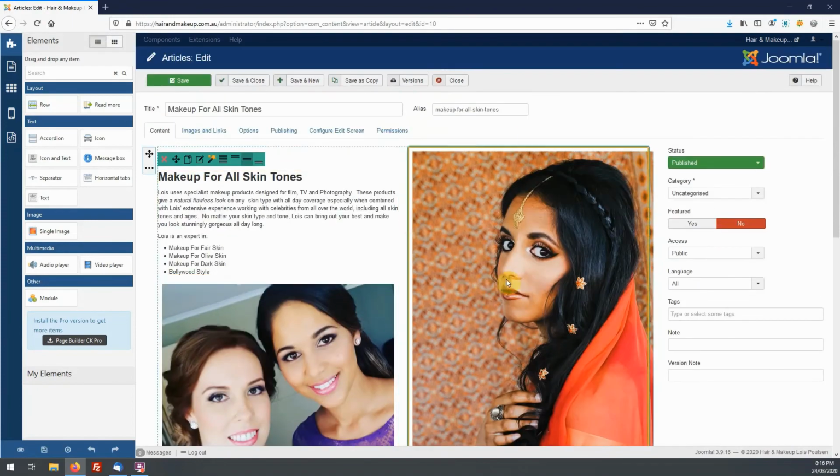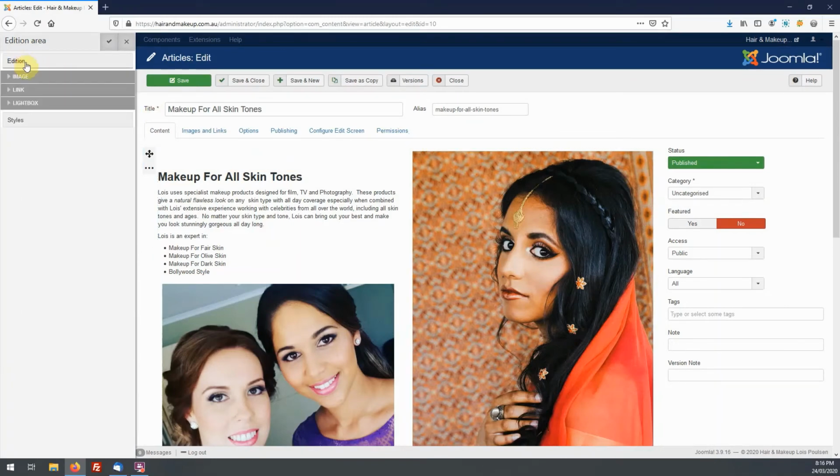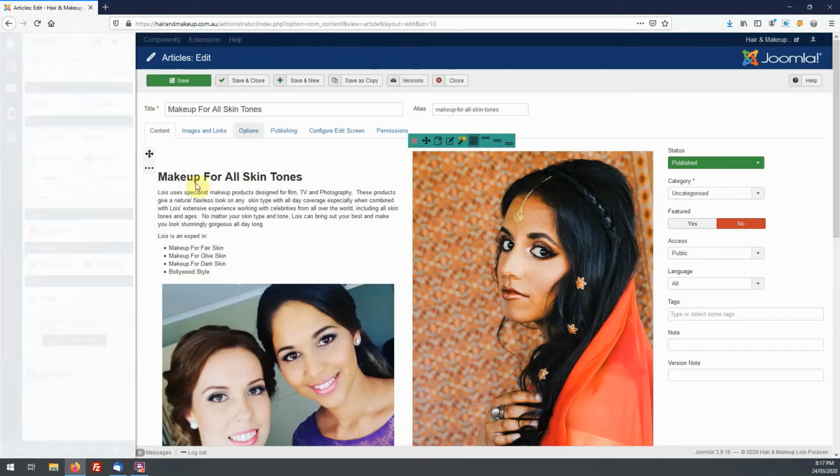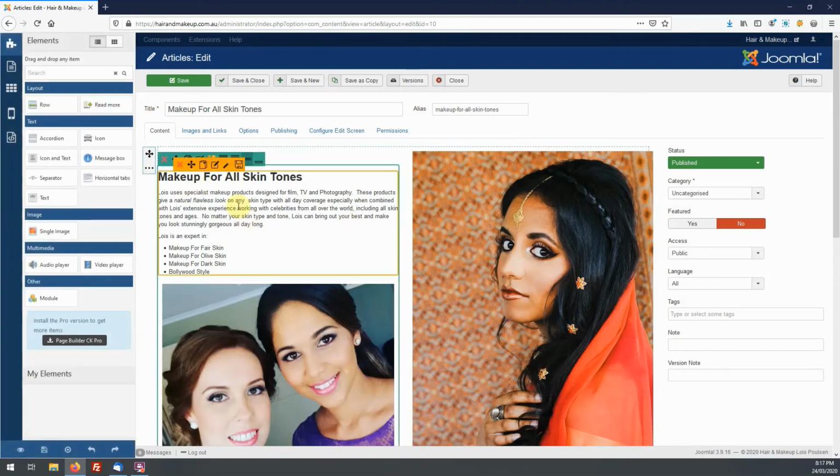So to edit any of these, if you want to change that image for another image, you simply click on here to edit image and select a new image, and put in your alt tag, and that simply replaces that image without breaking any of the layout of the text.